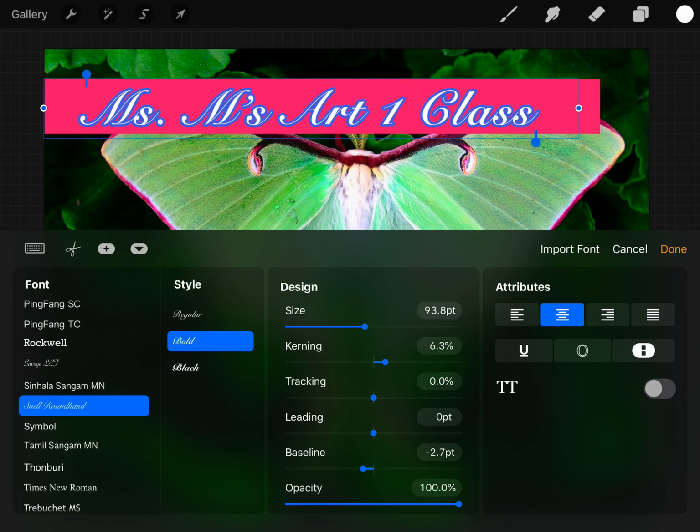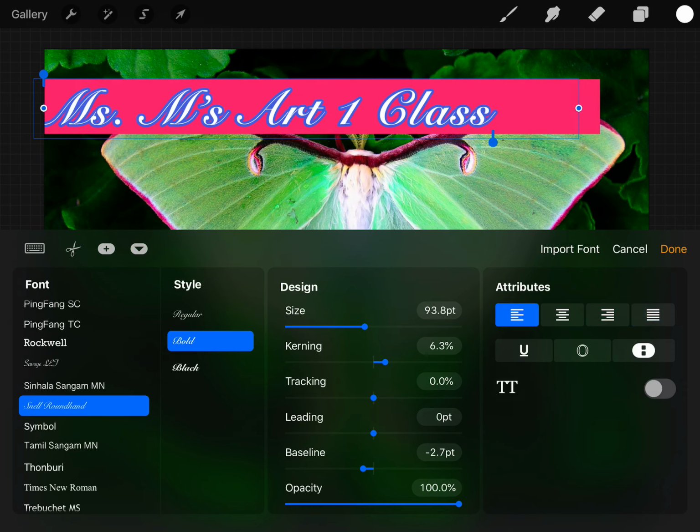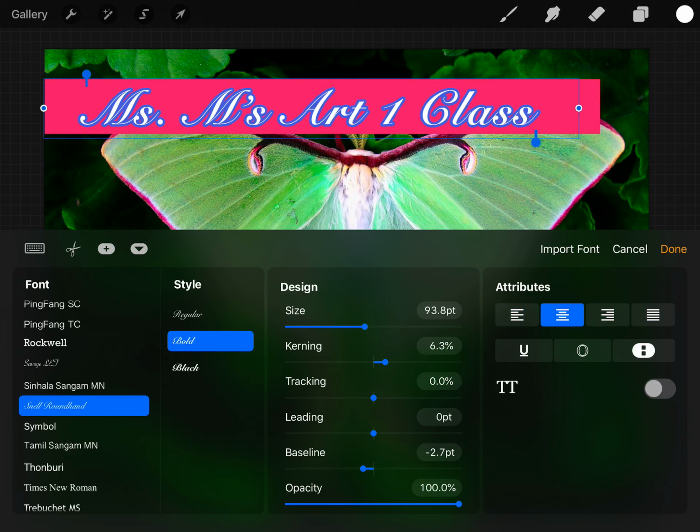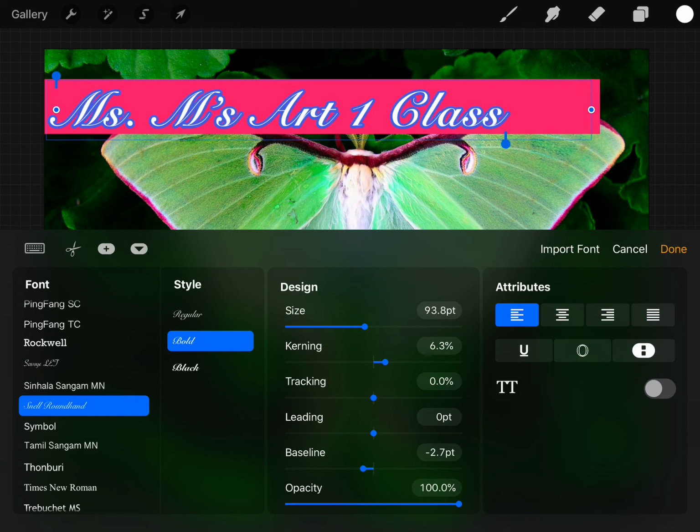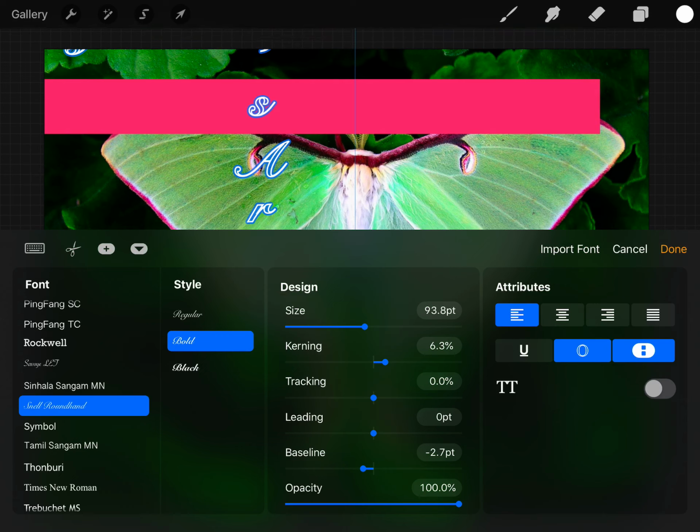There's the baseline, which is kind of like the height of it. And then the opacity, which we've already dealt with before. So fix that until it looks good. One of the other things you can do before you check on all of the design qualities is go into your attributes and decide where you would like it to start. So if I'd like it to start all the way on the left versus if I'd like it to be centered in the middle, choose that. I'm going to have it start on the left side.